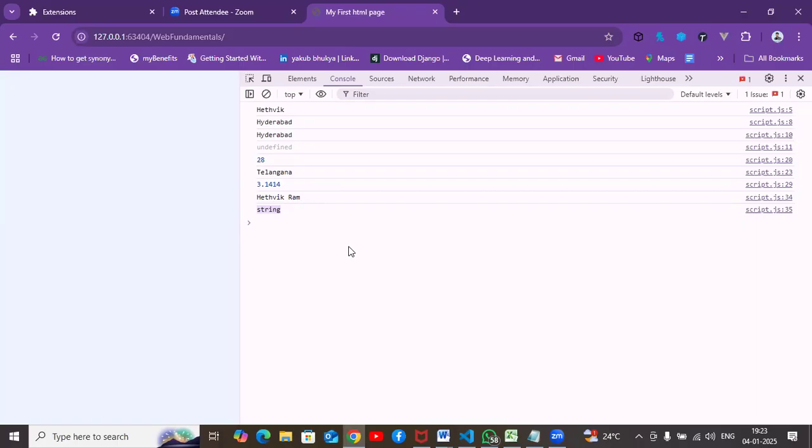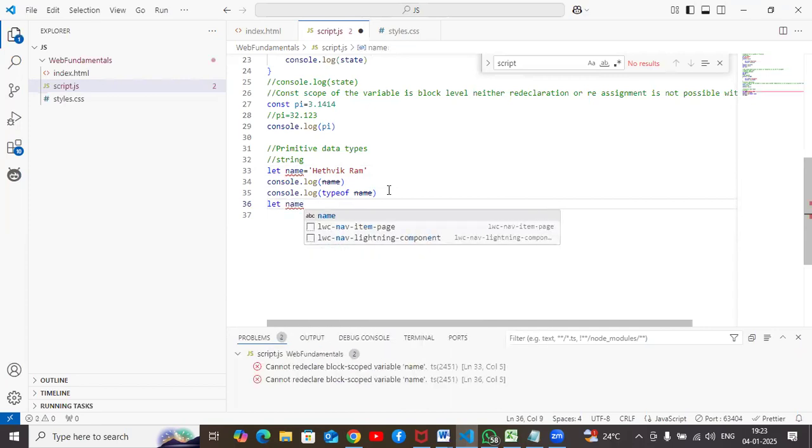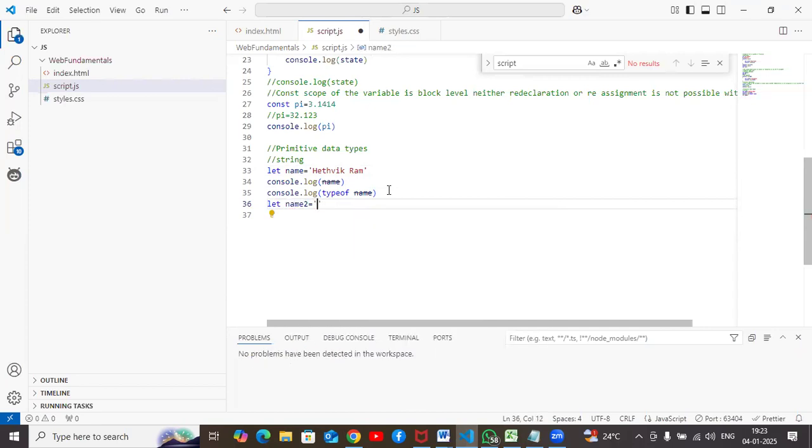Remember, in JavaScript we can define a string in either double quotations or single quotations. To make you understand that, I'll define one more variable: let name2 equals Vihan. I'll keep it in double quotation and we'll see how it comes out here. Now I'll check the type of this one.